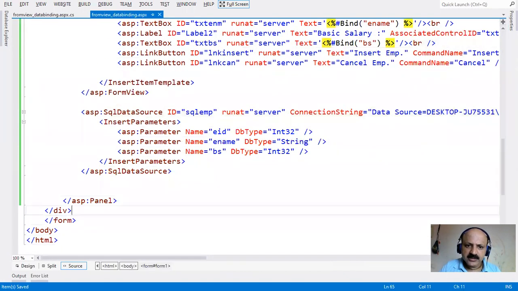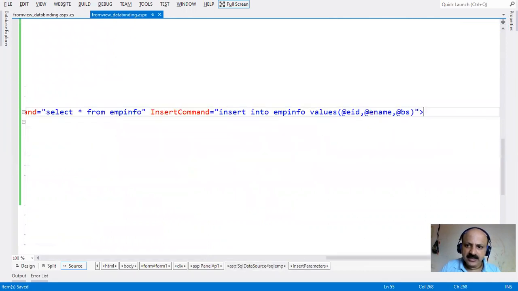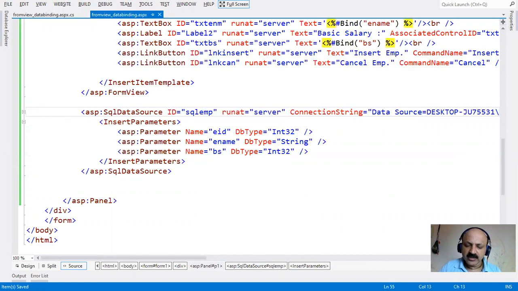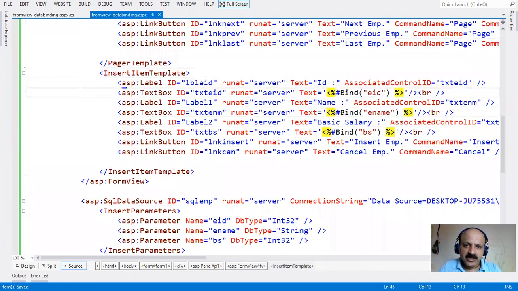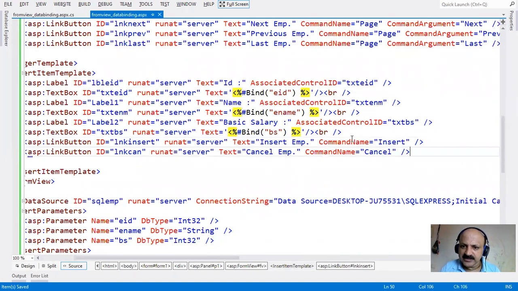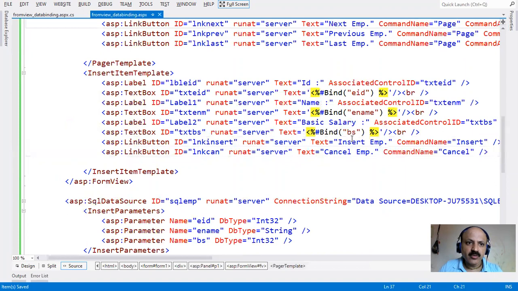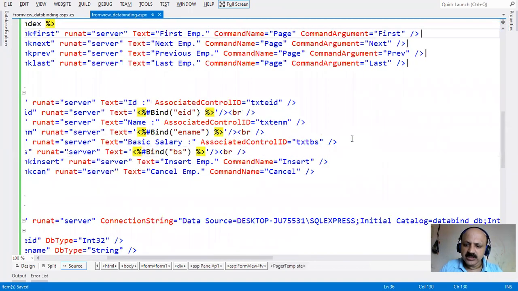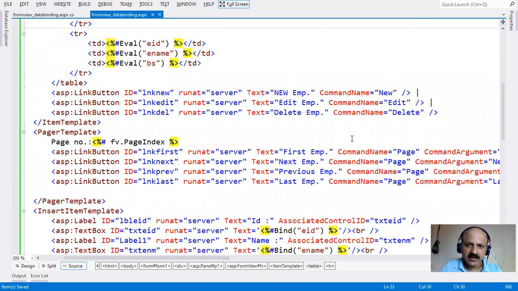So here our insert EID, ename, basic salary, that insert query, insert into employee, EID, ename, basic salary is perfect, and insert item template. So we use the Bind method for EID. So EID, ename, basic salary is perfect. And there are two hyperlinks. You can give the perfect insert and cancel. So there is nothing more, and now we can take new. Also the navigation works perfectly with the pager template, but here is a new command. So there is nothing else, perfectly binding.